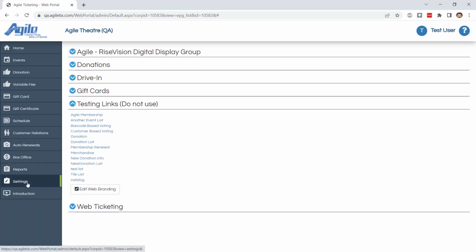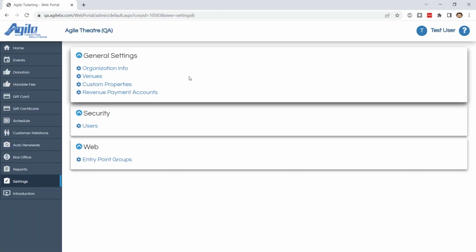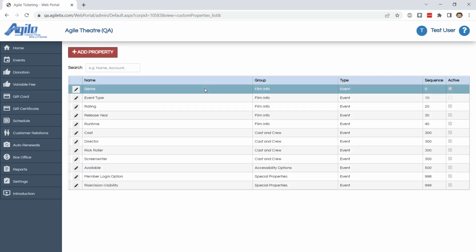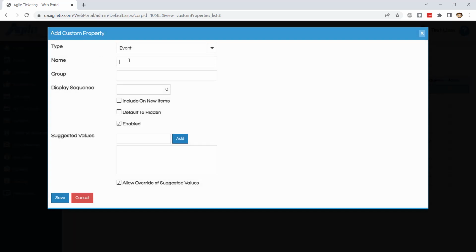I'll go back to the settings area. I see the new option under general settings for custom properties. In the custom properties area, I can edit ones that are already defined, or I can add a new one. I'll go ahead and add a new one called category. And go ahead and give it a few suggested values.